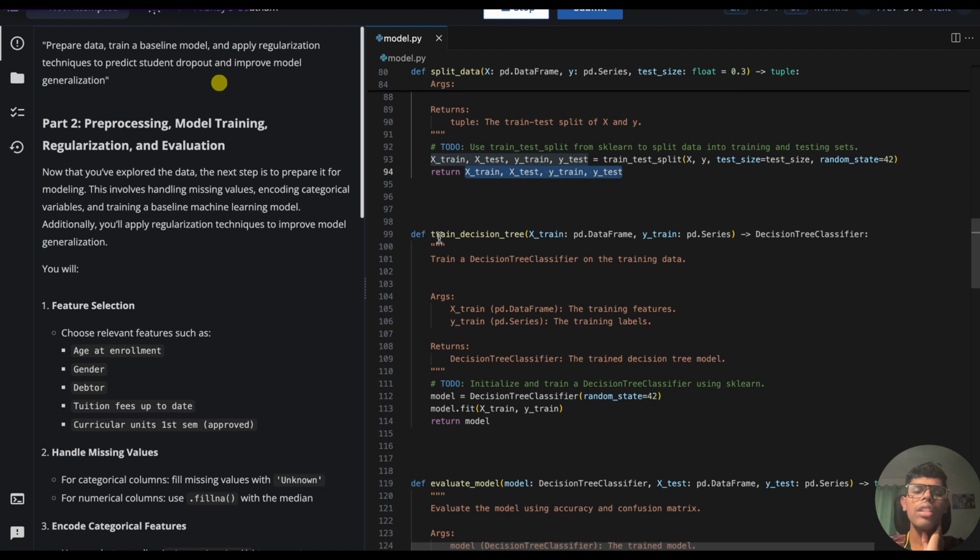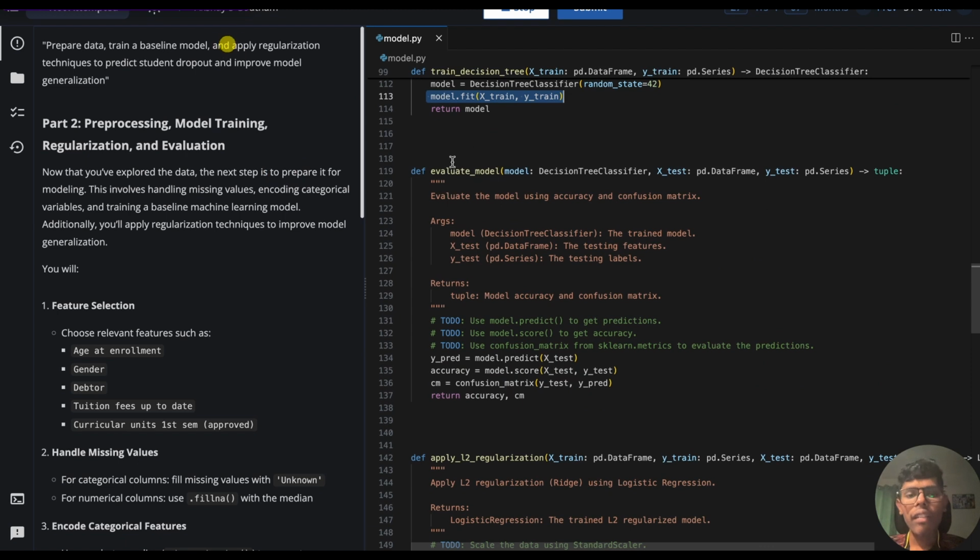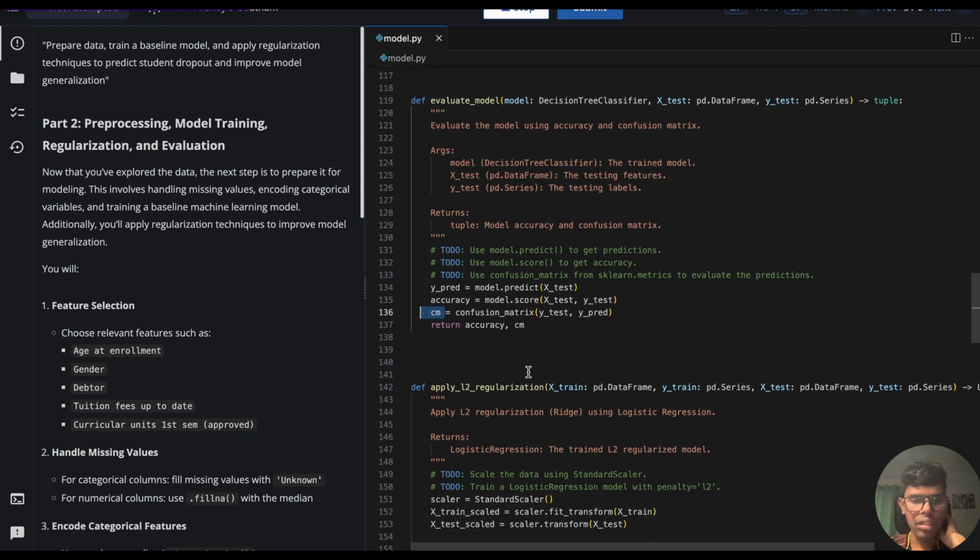Then we use the decision tree model with random state equal to 42, and we fit it, that is, we train the model. Then we have the evaluation technique. In the evaluating model function, we find the predicted values of y, the accuracy, and the confusion matrix.